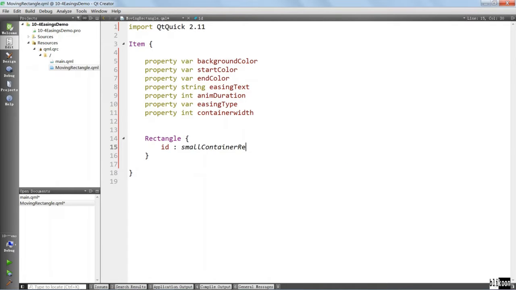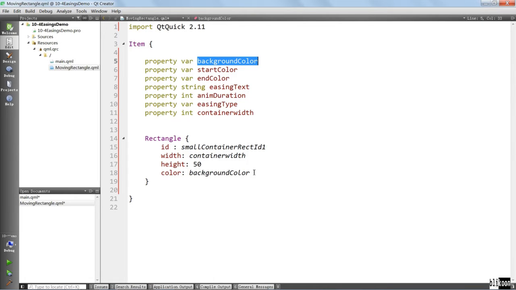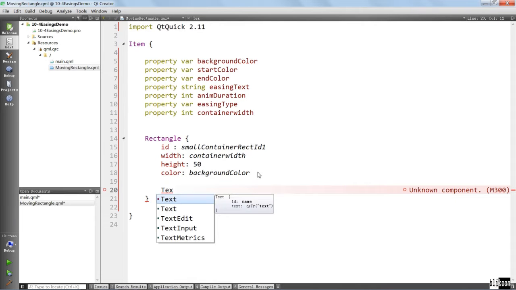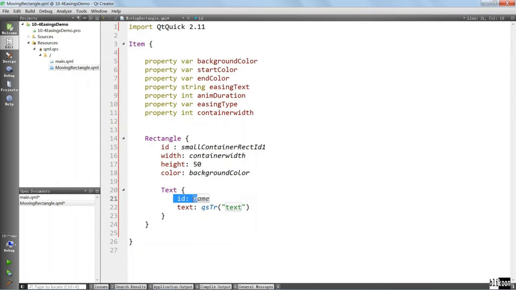Its ID is going to be, we're going to give it this ID. Width is going to be container width. Height is going to be 50. And the color is going to be background color. Okay, you see the properties that we set here, we are starting to use them. We have used this container width and we have used this background color. Inside, we're going to put a text component that is going to contain the easing text. We don't want this ID. The text is going to be easing text, what we passed in here, and we want it centered in the parent.